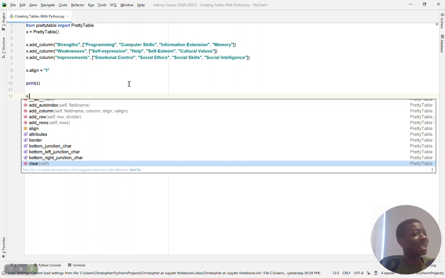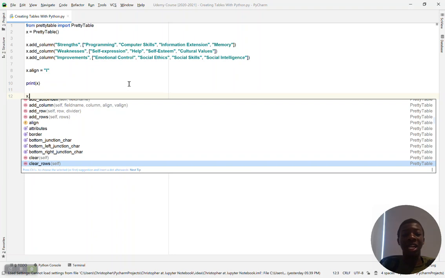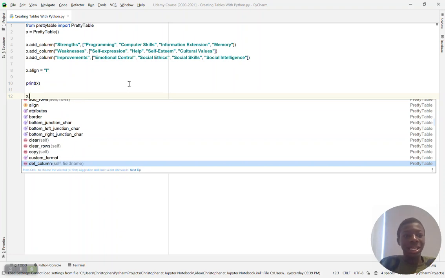Clear, that means clear the table completely. This one is clear the rows of a table. Then copy is copy a table. Then custom formats, that means you can do it in any format you like. Then delete column is self and field name, and it allows you to delete any column. Then delete row is self and row index, so that means you can delete the row from there. Then dividers is like a thing for the table that helps it stand.